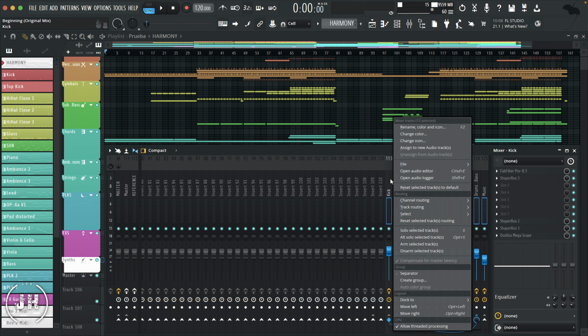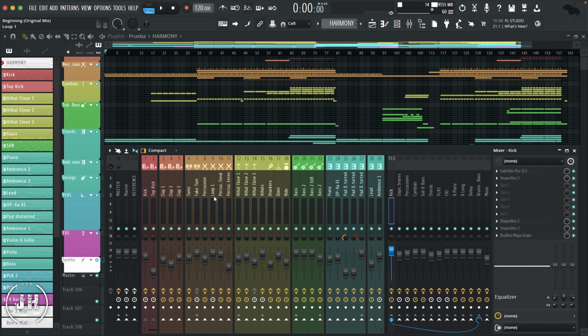I'm gonna right click on it and select dock to right. And now I'm gonna rename all of these groups and sends. At the time to rename my groups, I like to use the same color as the individual channels, but darker. So I'm gonna go to the kick group, right click on it, rename, color and icon.